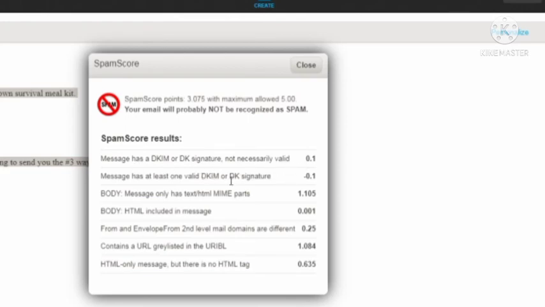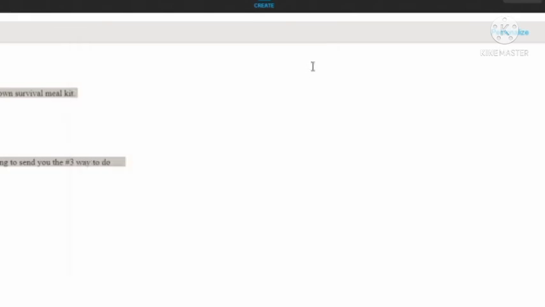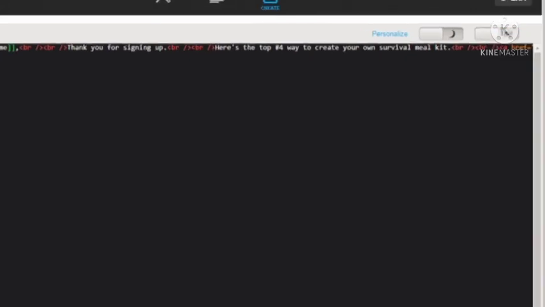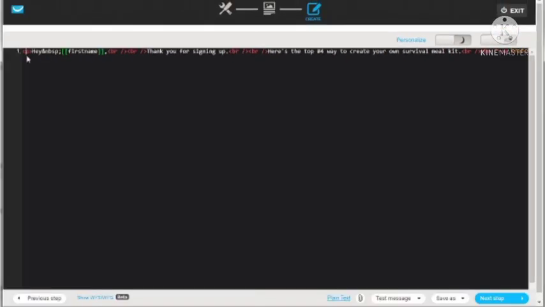Now, this isn't really something that you can touch, but here in the HTML, there's no HTML tag. Because there's no HTML tag, I got a negative 0.6. So how do we bring that lower? Well, I'm going to show you. If you click on Hide WYSIWYG, you're going to see HTML code. Now, don't let this scare you in any way. I'm going to show you how.